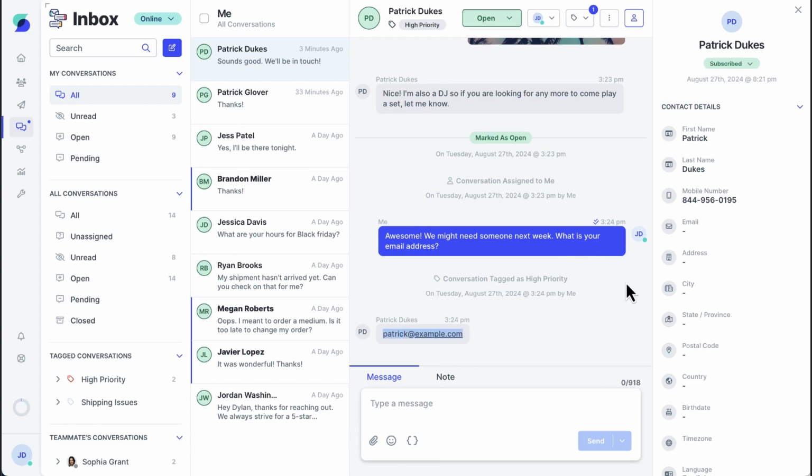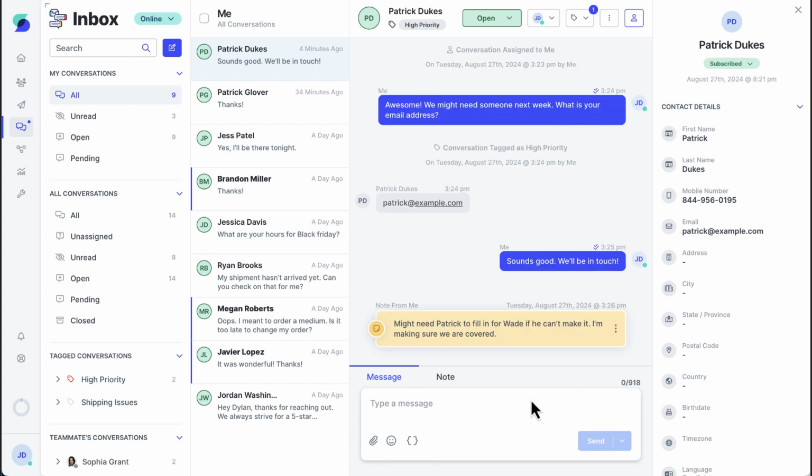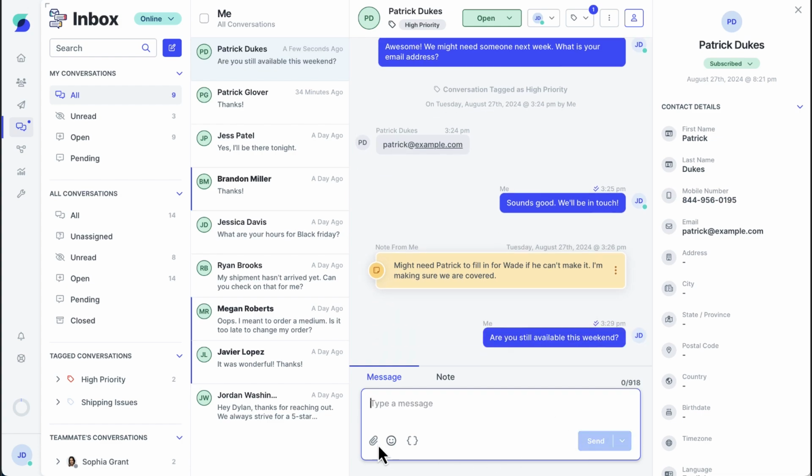So I'm going to copy and paste it here to save it to his contact. To reply to Patrick, all I have to do is type the message in this message box and hit send. I can also add attachments, emojis, and use merge tags.